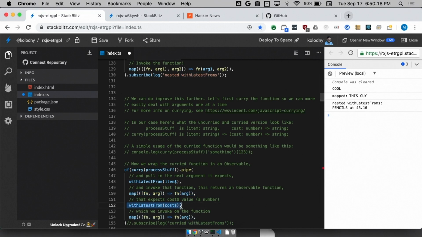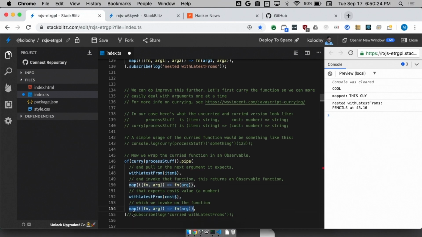So we're going to grab that number value, and then we're going to apply it over here. And if we do this, and everything works right, we get the curried pipeline working.